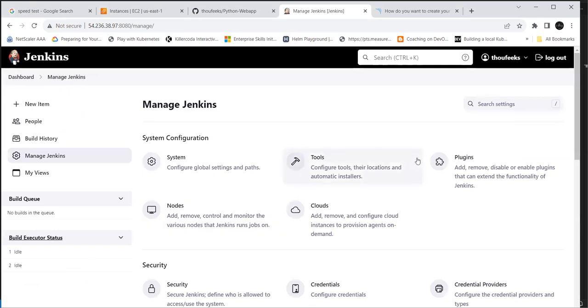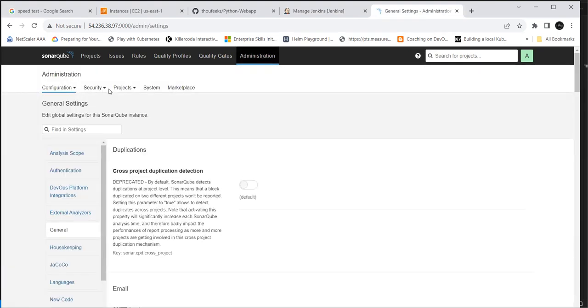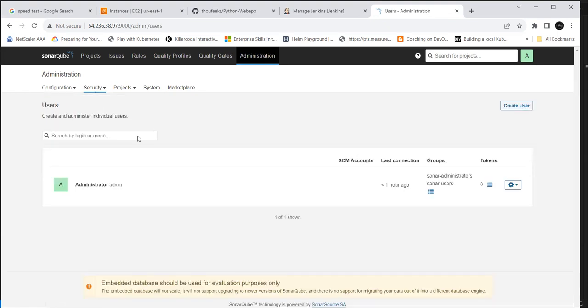Now most of the configuration part is done. Now we need to add our Jenkins, okay, sorry, SonarQube with the Jenkins. So this is my SonarQube page. Okay, so I'm directly going to the administration. Then here we can see security. Under security, go to user.